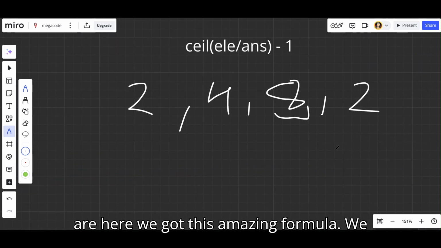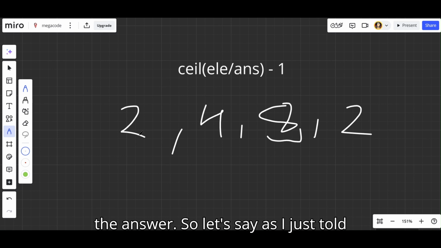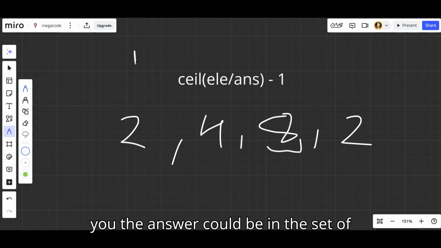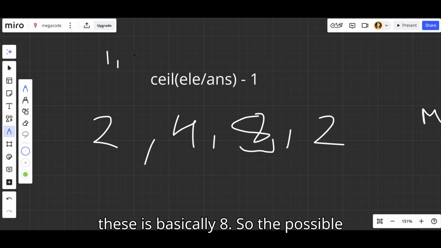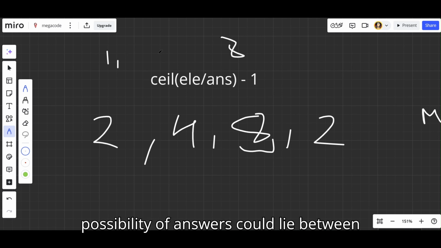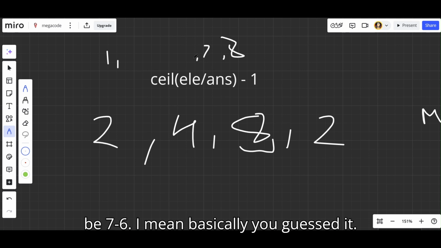So here we got this amazing formula. We can use this formula and simply find out the answer. So let's say, as I just told you, the answer could be in the set of this. Let's say the maximum value out of these is basically 8. So the possibility of answers could lie in this array, basically the numbers which are less than or equal to 8. It could be 7, 6.